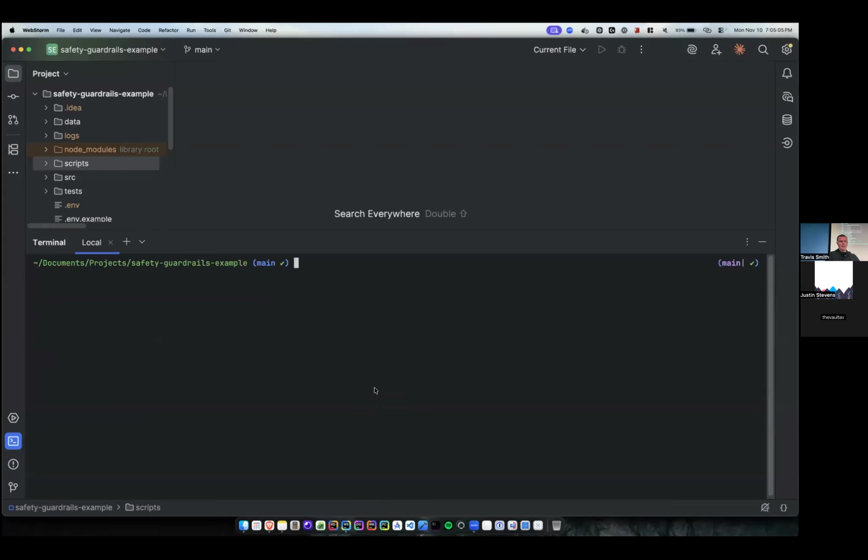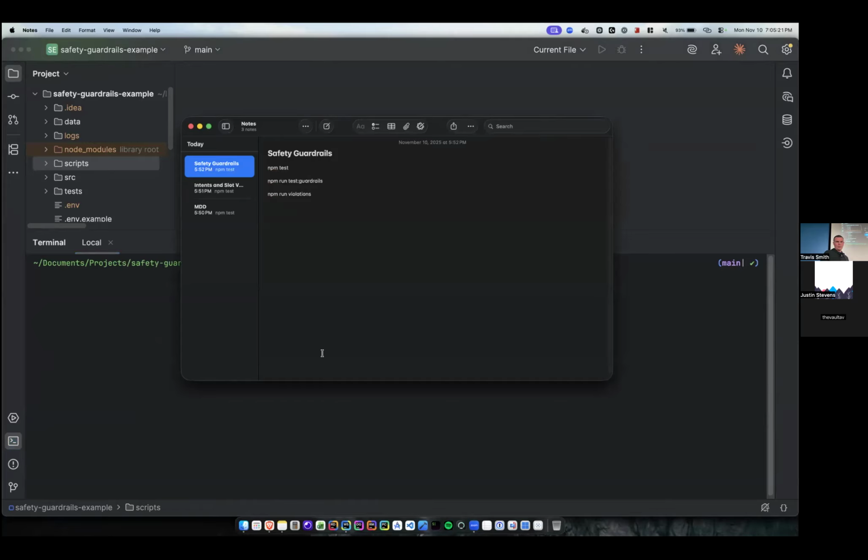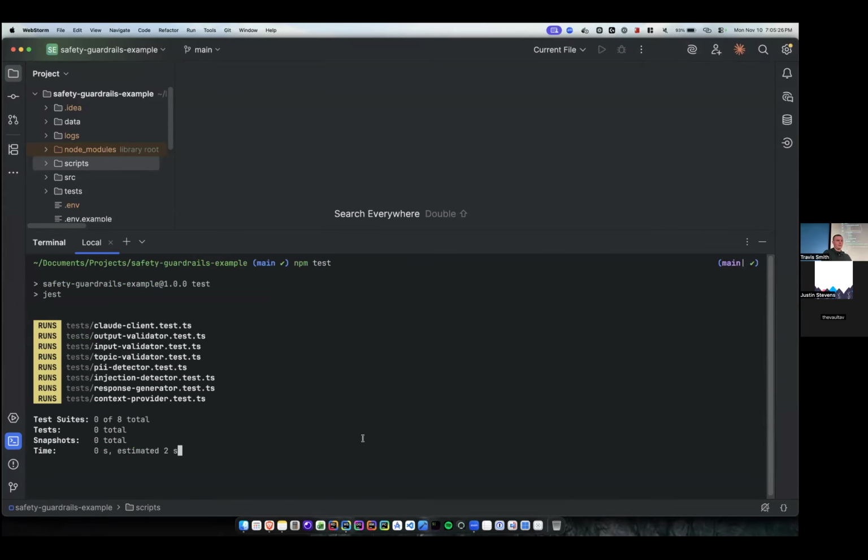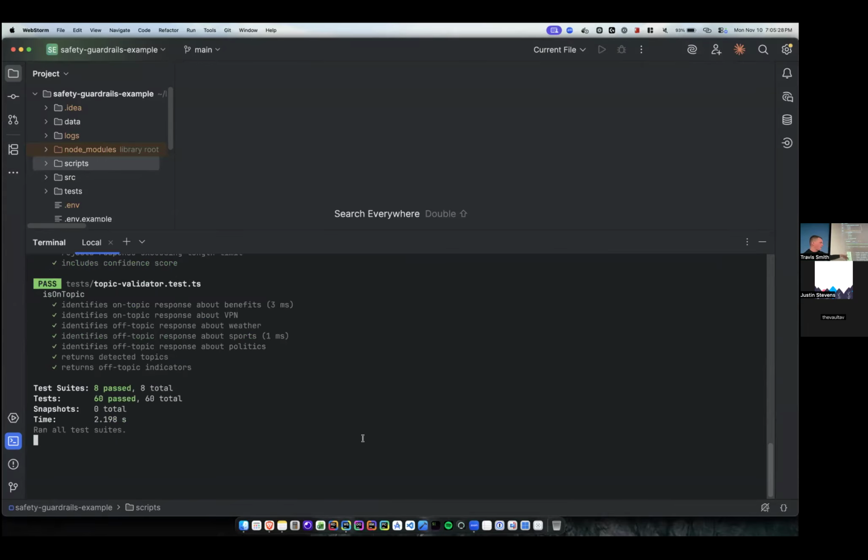So the idea behind the safety guardrails example is that we have an onboarding application chatbot, and it is designed around the idea that we really want to focus on continuous monitoring and observability of the system. I have some commands here I can run. So the first one is npm test. This is just going to show all of the deterministic tests that I currently have out there. I have 60 of them.